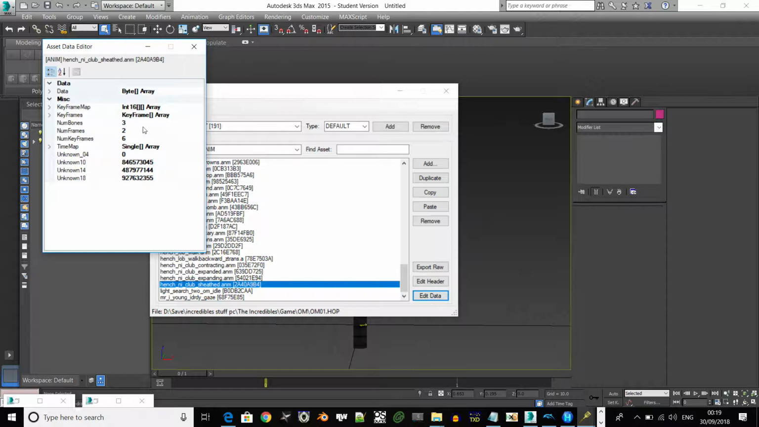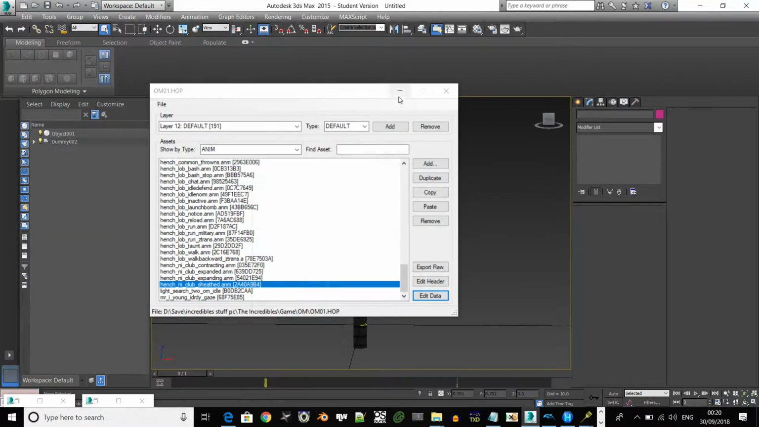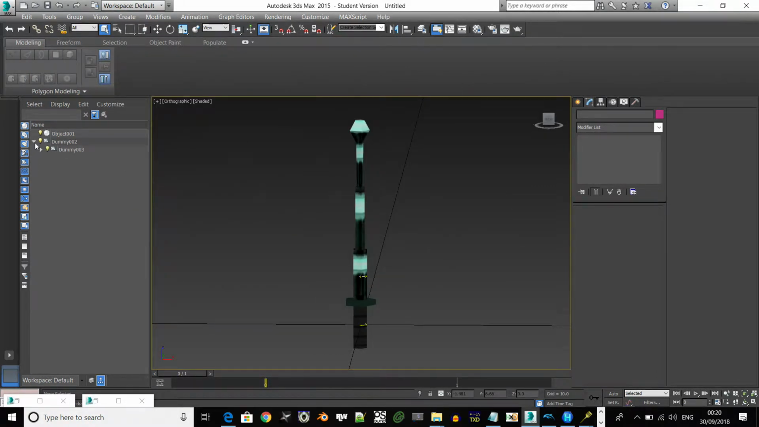Going to go to edit data and let's check on the keyframe maps. Okay. So that's it, I think, too. Is three. So this is, so four will be two. Next. Once you've done that, click on this.